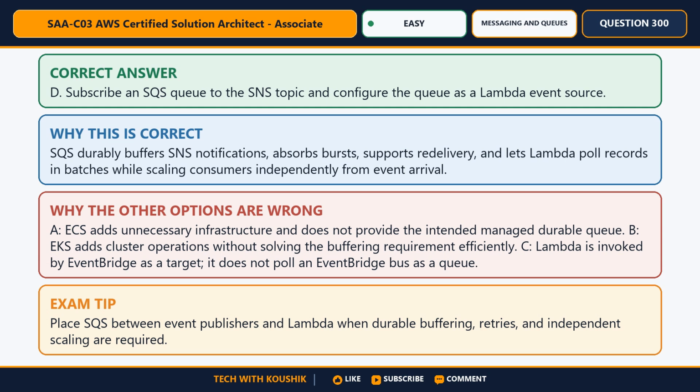Why are the other options not correct? A. ECS adds unnecessary infrastructure and does not provide the intended managed durable queue. B. EKS adds cluster operations without solving the buffering requirement efficiently. C. Lambda is invoked by EventBridge as a target. It does not pull an EventBridge bus as a queue. Exam tip. Place SQS between event publishers and Lambda when durable buffering, retries, and independent scaling are required.